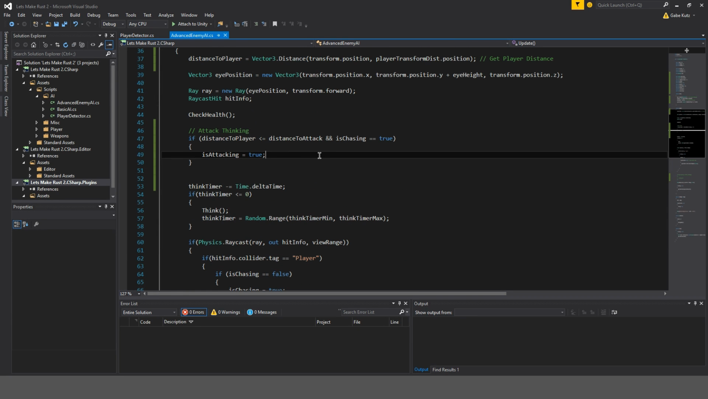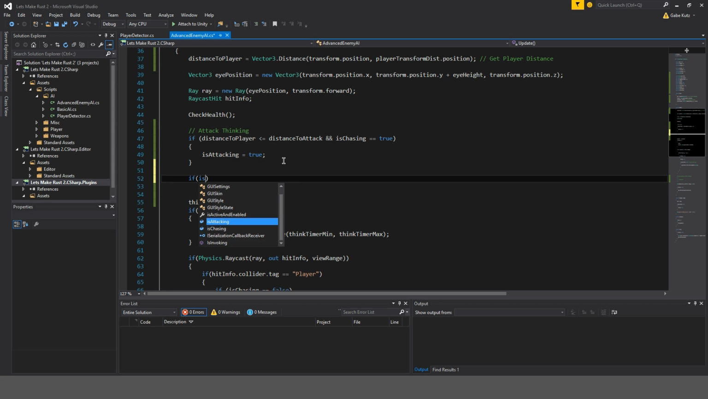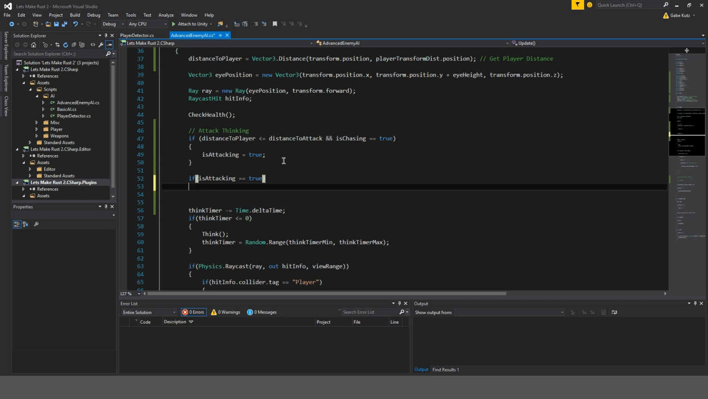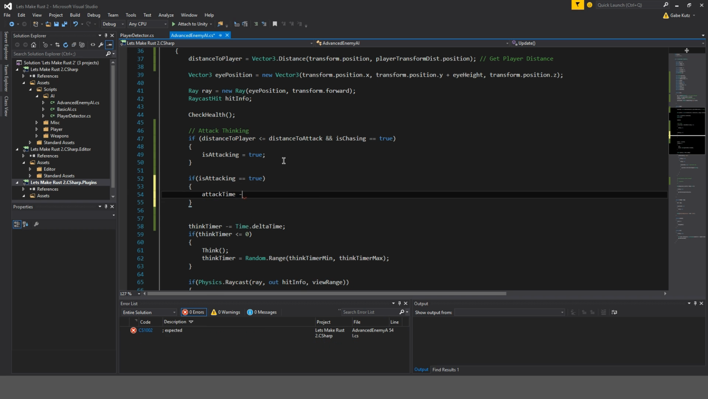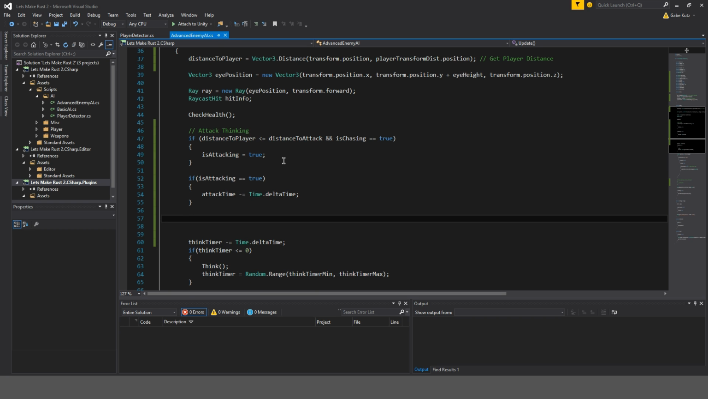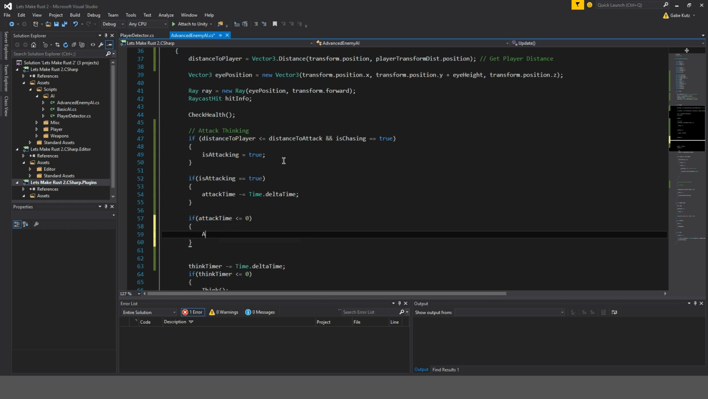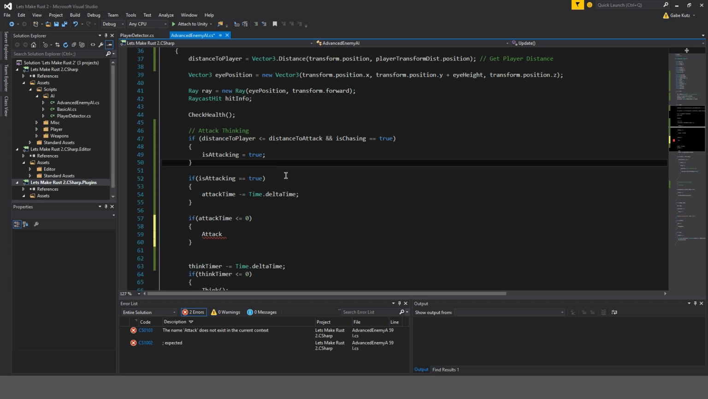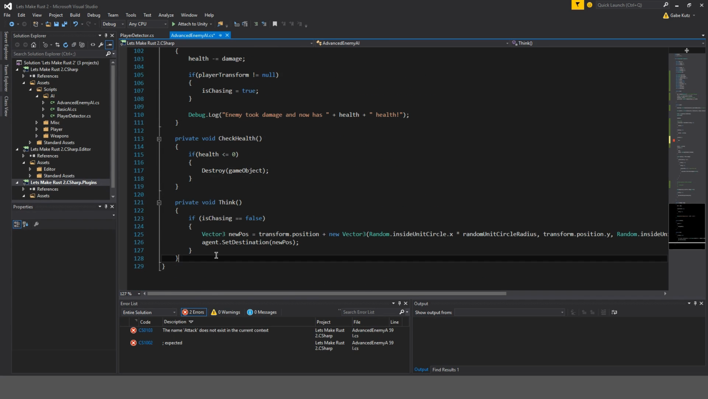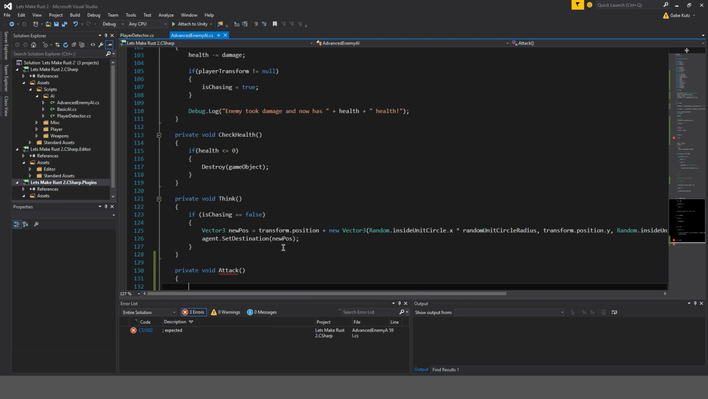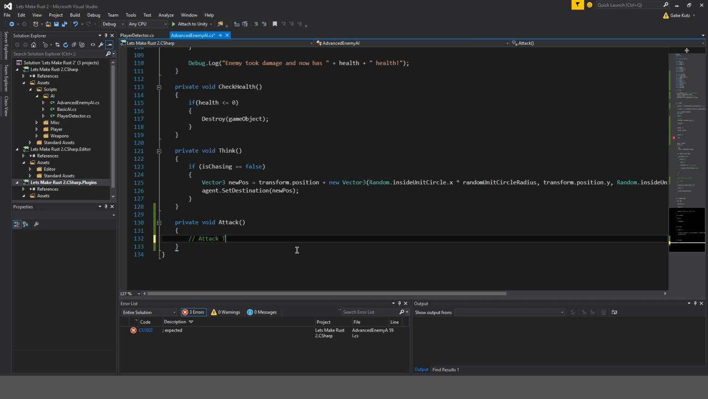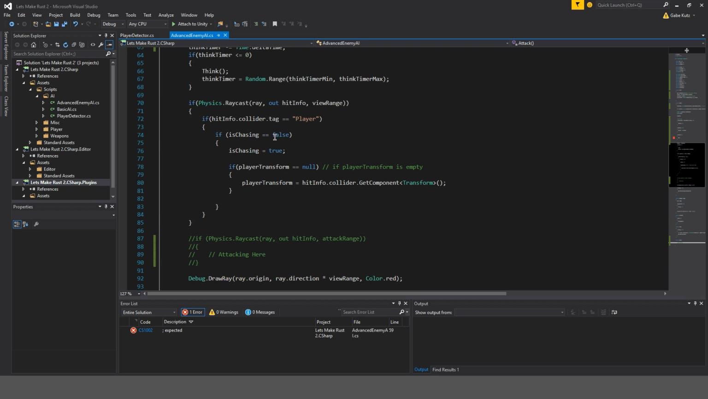Okay. So now is attacking is true. So over here, if is attacking is true, then we're going to do attack time minus or equal to Time.deltaTime. Now if attack time is less than or equal to 0, we are going to call attack. So we're going to have to create a method here, private void Attack, and then we'll attack things here.